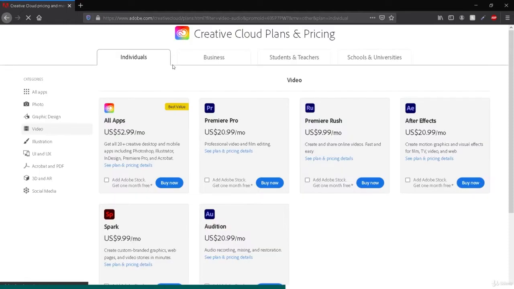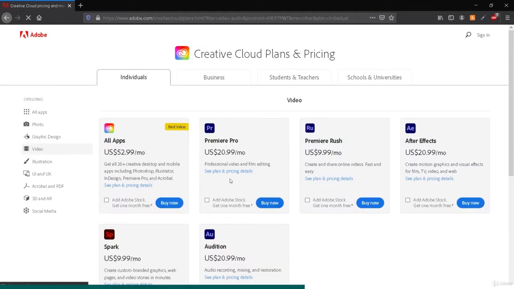After pressing on the blue button you will see this window in which you can choose which application you want to buy. In this case, choose for Premiere Pro by clicking again on the blue button. If you don't want to spend the money, you could use a free trial version.